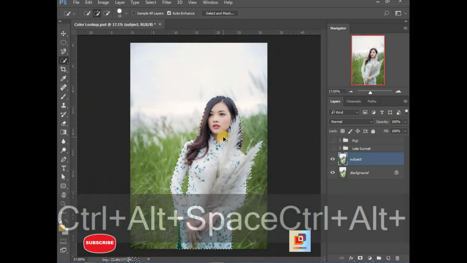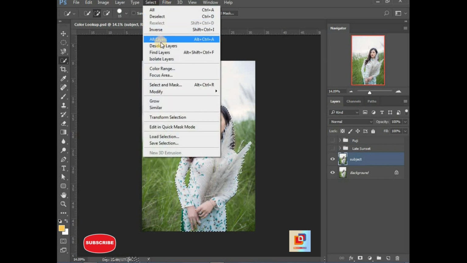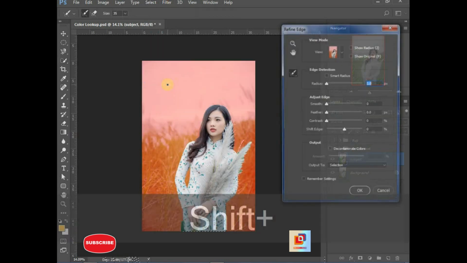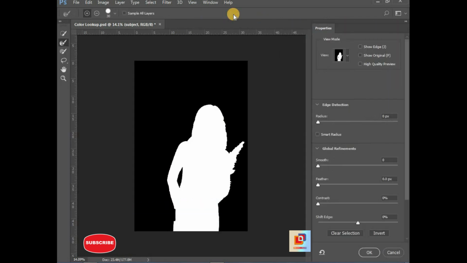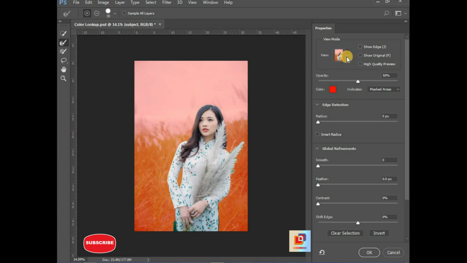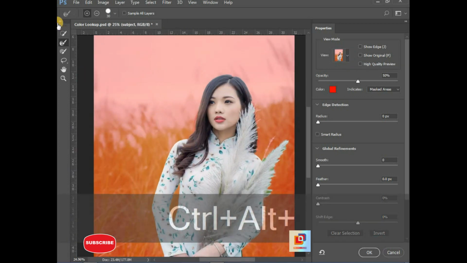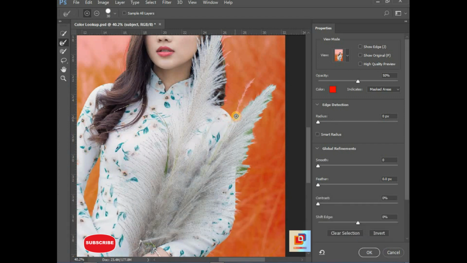Okay, so we are making the selection just to separate the subject from the background. Once you're done with the selection, go to Select and Mask, or you can hold your Shift key and press the Select and Mask option, and it will open the refine edge tab. Change the view mode to overlay or whatever you are comfortable with. Make sure you have selected the refine edge brush and just make the edges smoother.